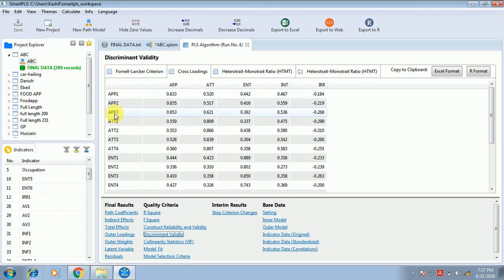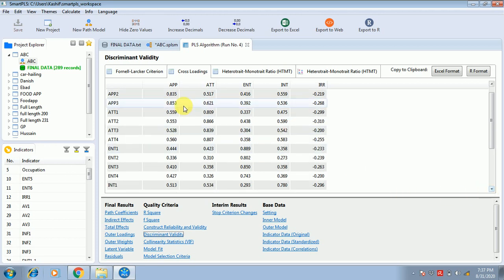Then you have to click on the cross-loadings table. The values of appeal should be greater in its own column. So you can see that 0.883 is greater in this row, 0.835 is greater in this row, and appeal is 0.53. I think so. This is 0.53. Yes, this is also greater in this column. Okay, attitude should be greater in the attitude cell, and entertainment should be greater in the entertainment cell. Similarly, intention should be greater in the intention cell.